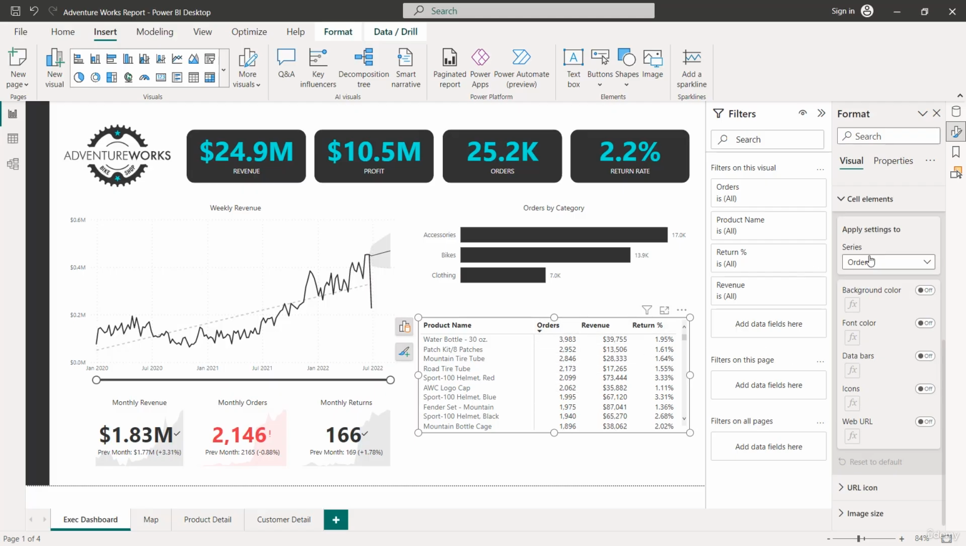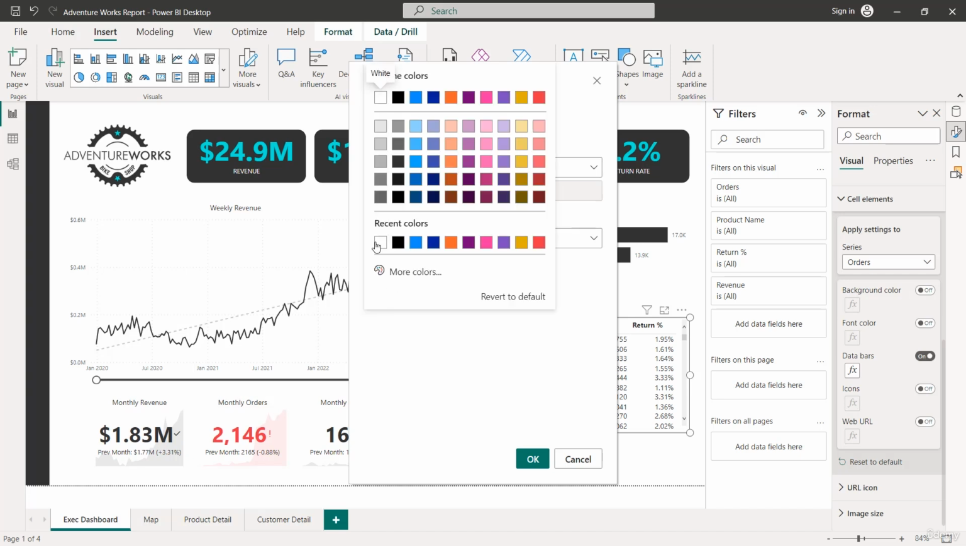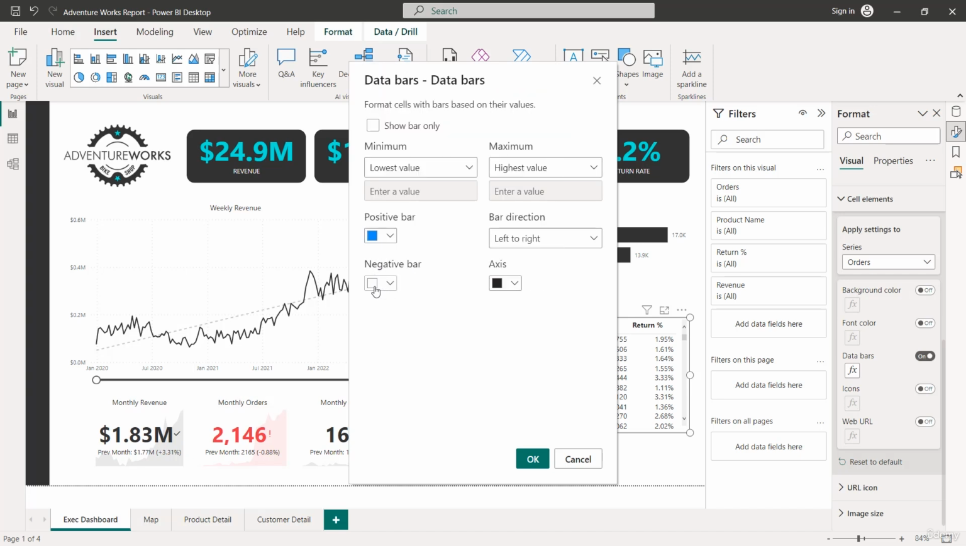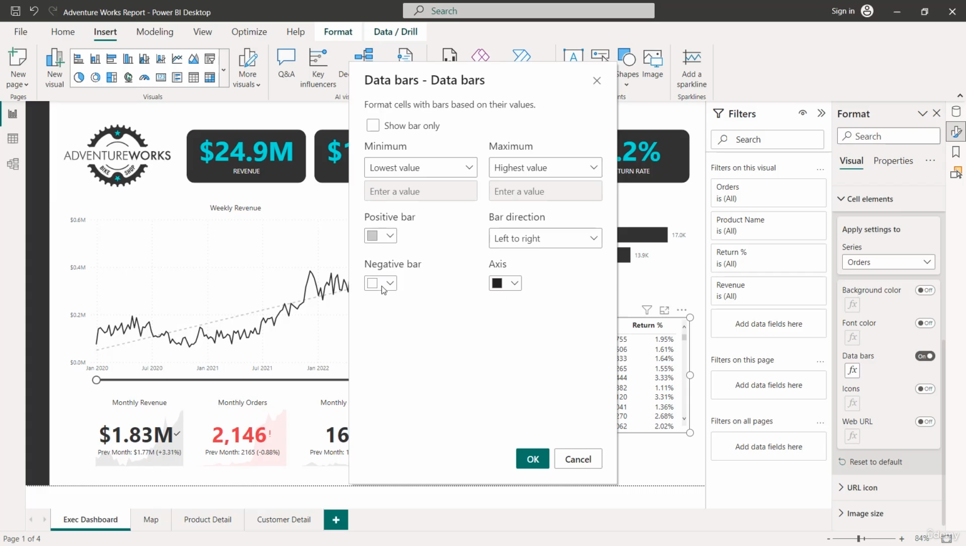So starting with orders, let's activate data bars here. And it's going to drop in these bright blue default bars, which isn't really in line with the rest of our styling. So let's click this FX icon to customize. And we don't really have any negative bars here, right? We don't have negative orders. We can leave it as is. I'll just make it white in case something happens to pop in there. We do have positive bars, and let's make it kind of a subtle shade of gray.